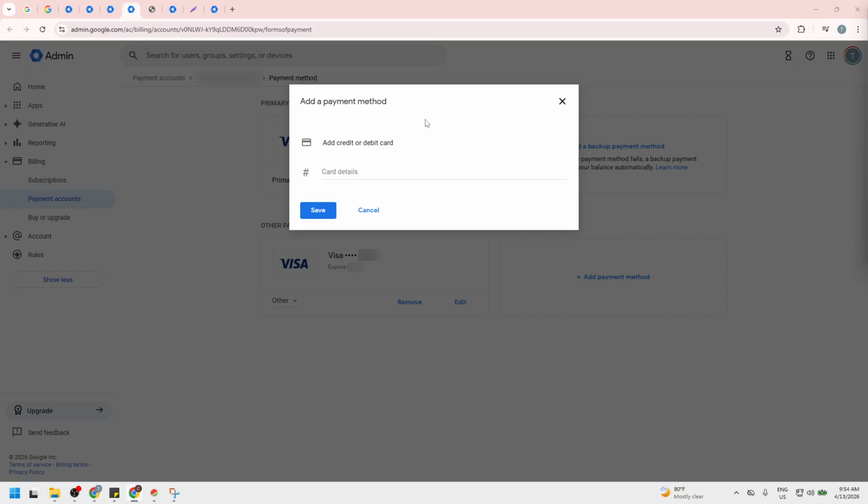That's it. Open your browser, go to the Admin Console, Billing, Payment Accounts, view the payment methods, and either edit the existing card or add a new one. Keeping this up to date helps prevent service interruptions and failed charges.